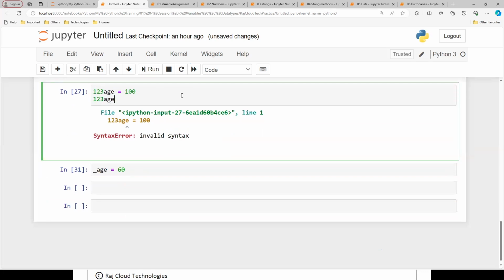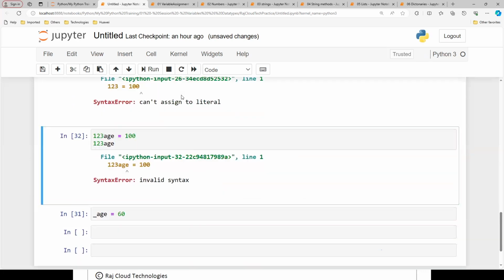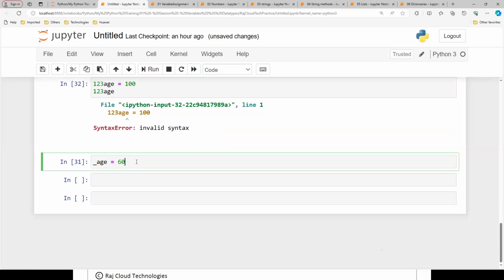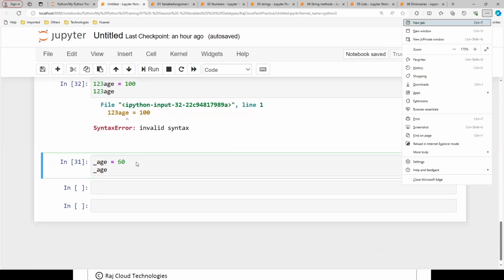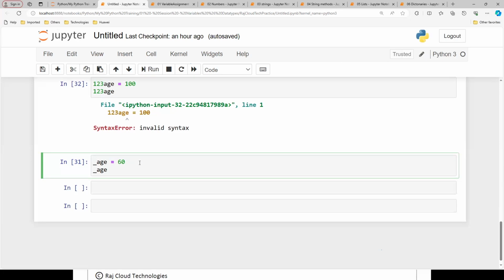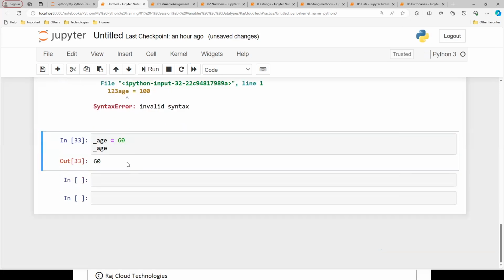Let's print this. Okay. Try to print this as well. So this is the syntax error. Let me try to print this. Okay. Control enter. Yeah. So 60 is printed. It worked.